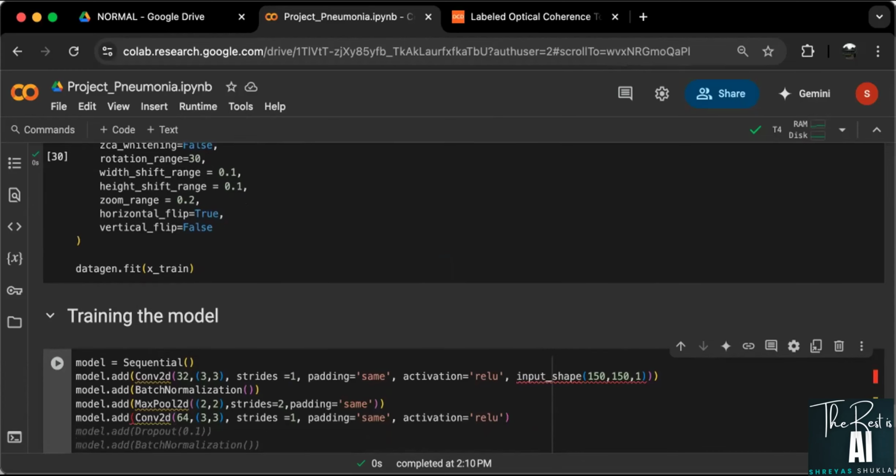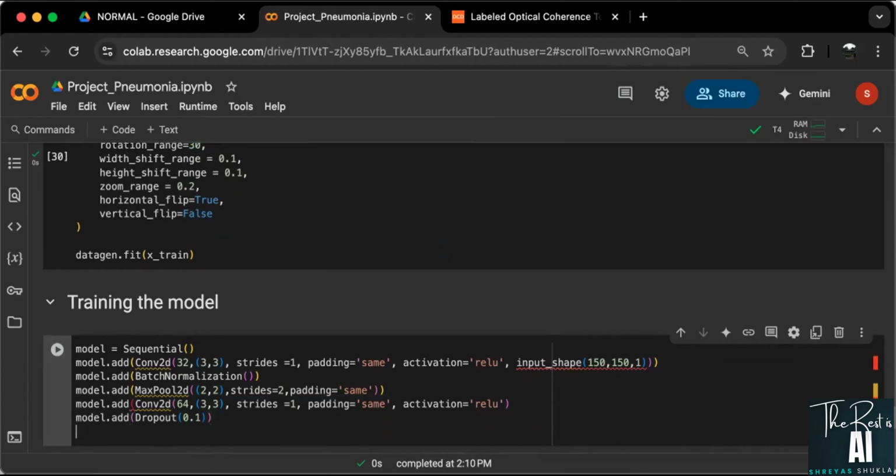Next is to add the dropout. What dropout does is randomly deactivate 10%, or whatever percent you're choosing, of the neurons to prevent overfitting. So I'll say model.add Dropout 0.1. Okay, so this is there. Now go ahead and do the batch normalization one more time.